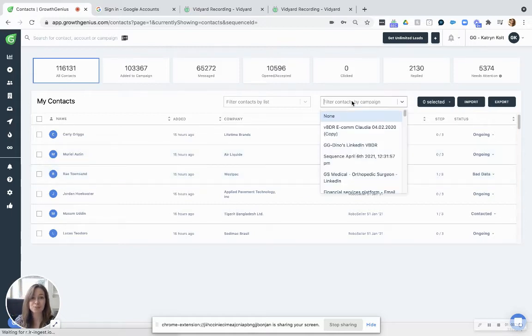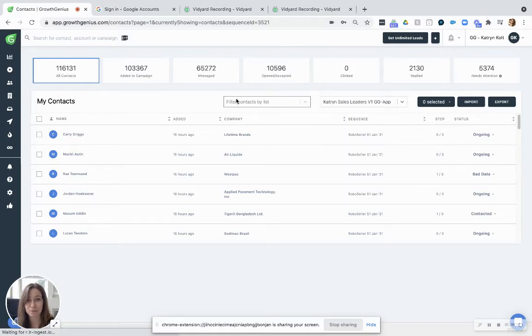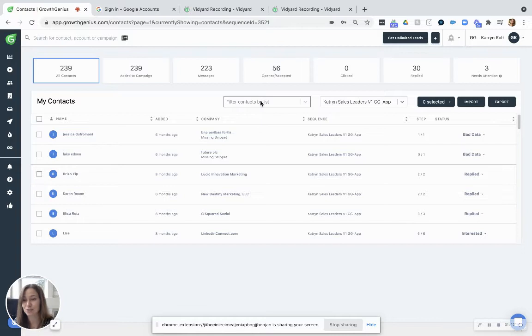So to make this a little bit more legible, I'm going to sort out a specific campaign that I ran, but I could also filter specific contact lists. So again, I could search that owner April 7th list. But in this scenario, I'm going to pull up a campaign that I had running on LinkedIn.